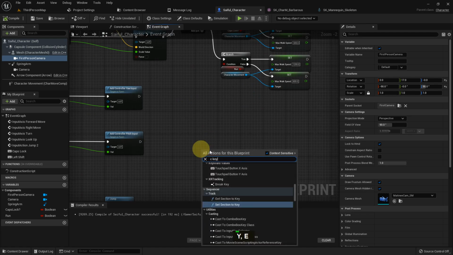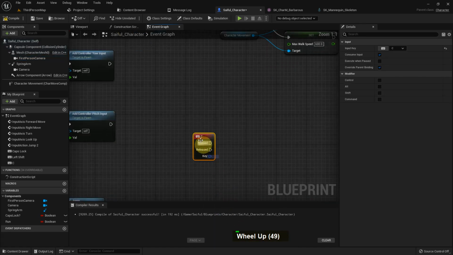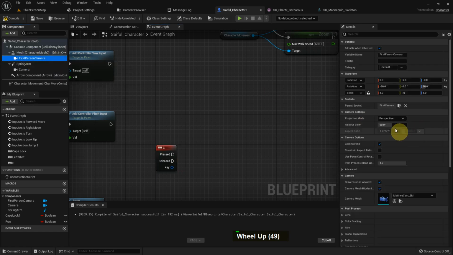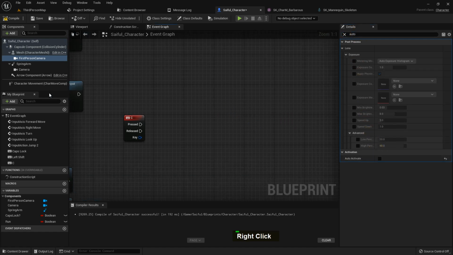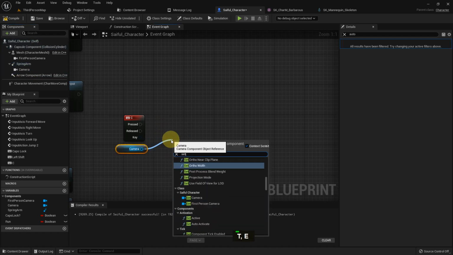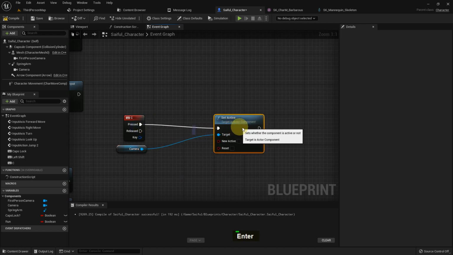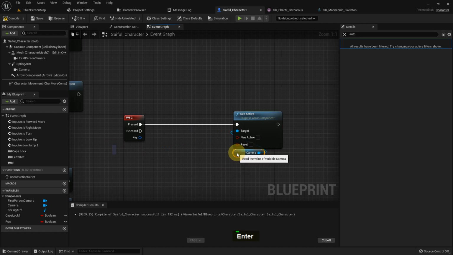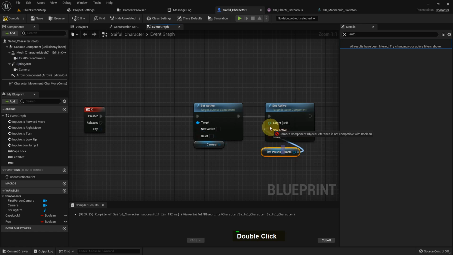So I add a C key. When we press C, we will go to the first person camera, and when we press C again, we will go to the third person camera, and press C again, we go to the first person camera. Select the first person camera and untick the auto activate, otherwise it won't work. So I add the C, and I add the spring arm camera, set active. By default, when we press C, it will deactivate. I add the new active again and add the first person camera. Now the new active is true.